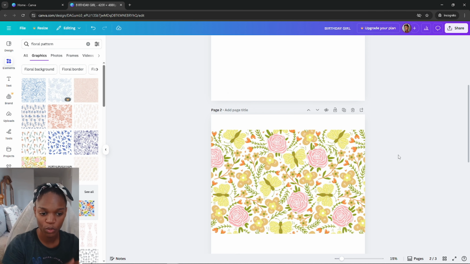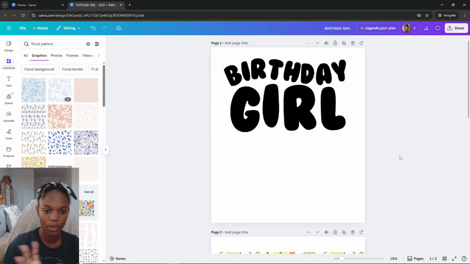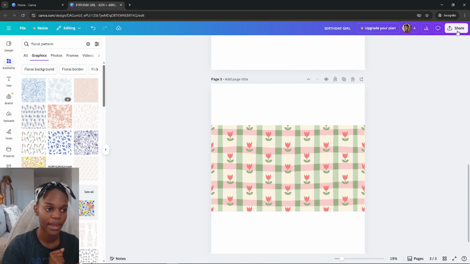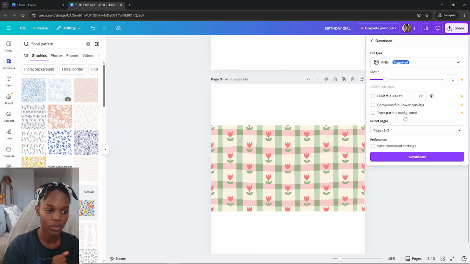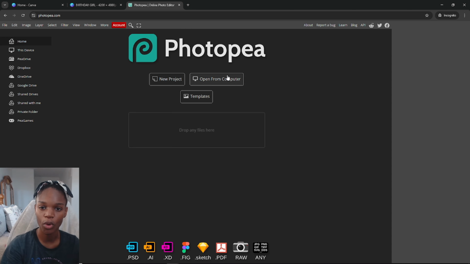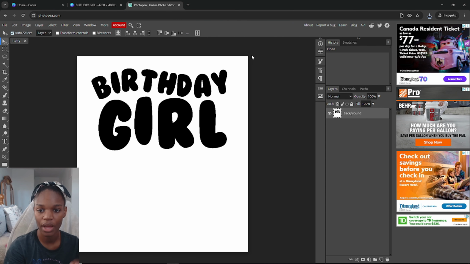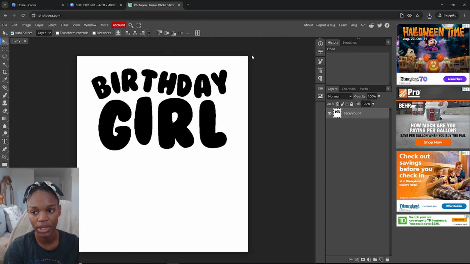Okay, so I'm not sure which one I'm going to like better. I kind of want to play around, but I do have these two selected. I have this one and this one, and we're just going to go ahead and download all of these as PNG and open up Photopea. And you're going to open from computer. So when you click open from computer, this is where you're going to open up your PNG, just the text alone for now. Here I have my text alone opened up.